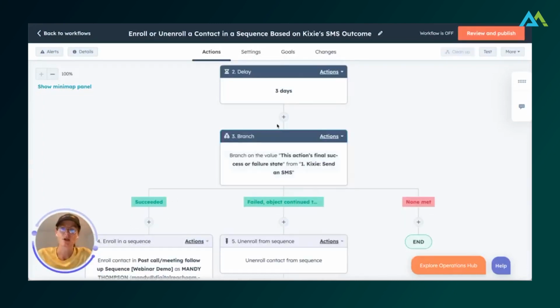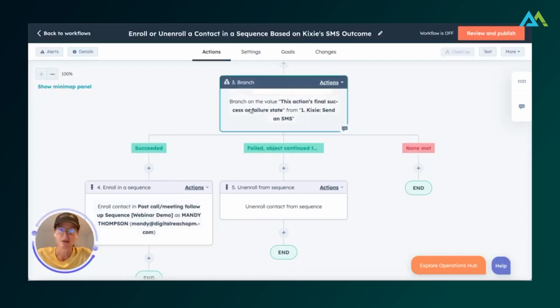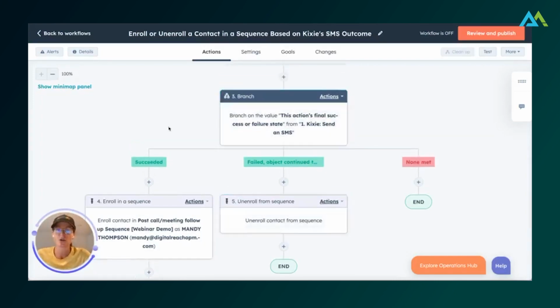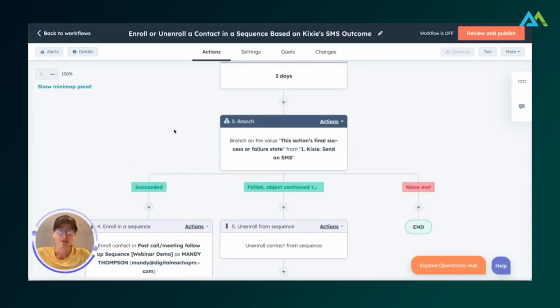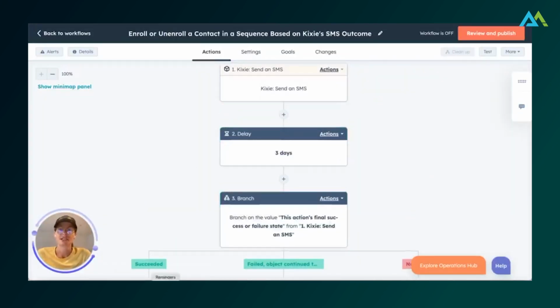So in this particular one, we want to enroll somebody into a sequence if they, based on a result from Kixie, did they receive the text or not, right? And so that can help us determine a sequence. We can also use workflows as actions that happen in between actions in a sequence. So let's say we want to have a text as part of our sequence and texting is not available in the sequencing tool right now. You could go ahead and create a workflow to send that text message.